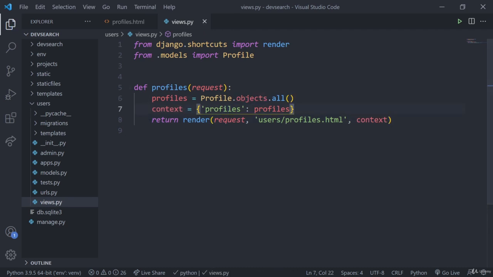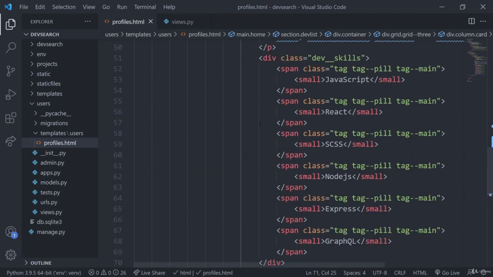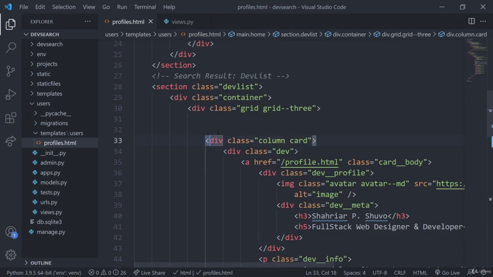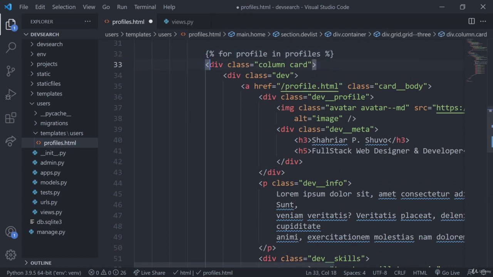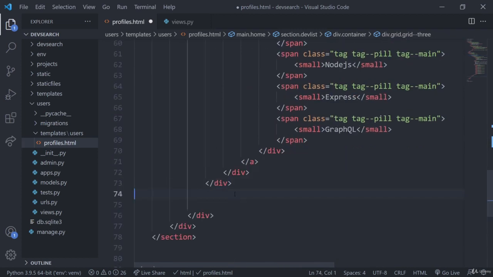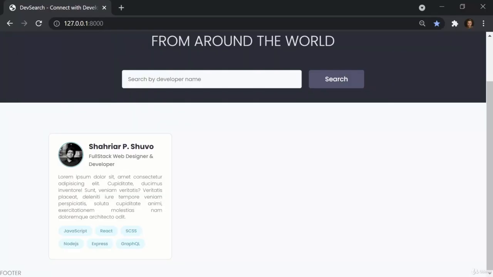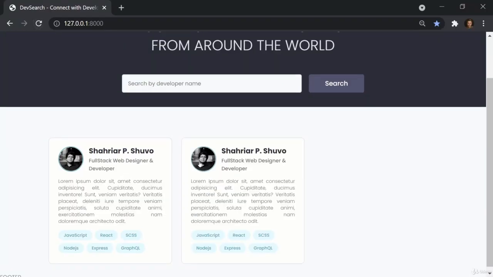So let's go into the profiles template now and create a loop here. We're going to start this loop around this card. We're just going to do for profile in profiles, that's just a query set. So it starts right here, closes off right here, and let's end that loop with endfor. Now that should list out all the cards based on data in our database.